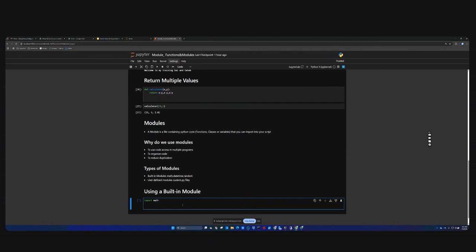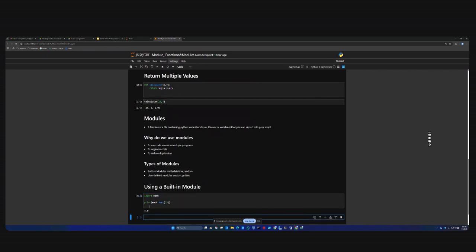I'm just saying import math, and then I'll say print math dot square root sqrt, this function. Whenever you see function on the right hand side, you have to put open and close bracket. Now I have to pass a parameter. What do you want to do? I want a square root for 25. I will run this. You see, 5 is the square root.